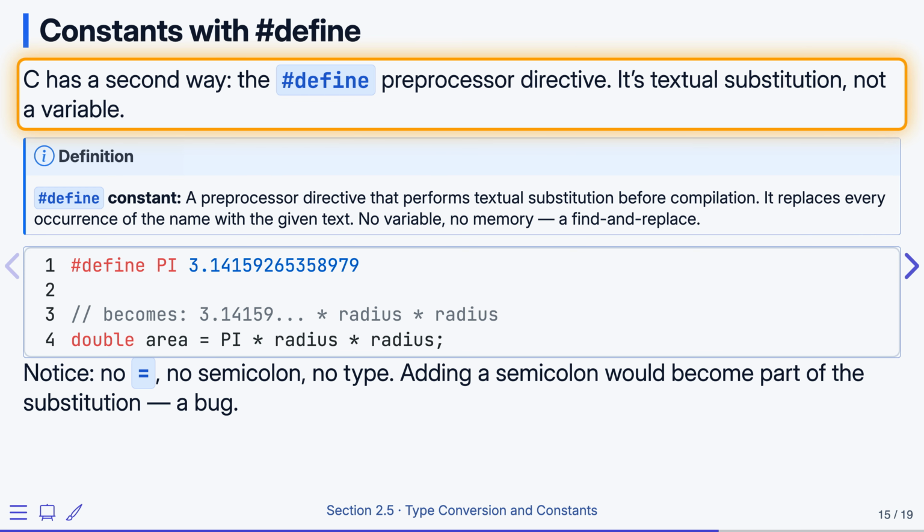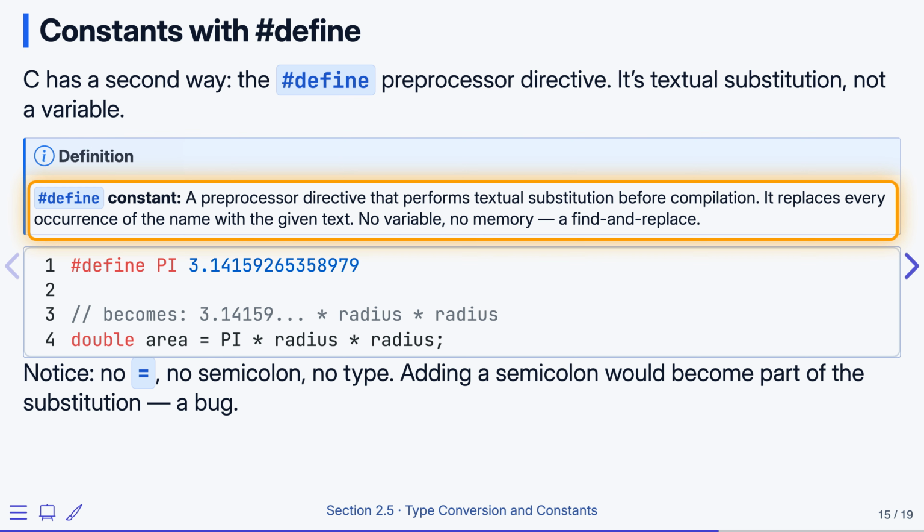C has a second way to define constants. The #define preprocessor directive. It works differently from const. It is textual substitution, not a variable. Before the compiler sees your code, the preprocessor replaces every occurrence of the name with the given text. No variable is created. No memory is used. It is a find and replace.